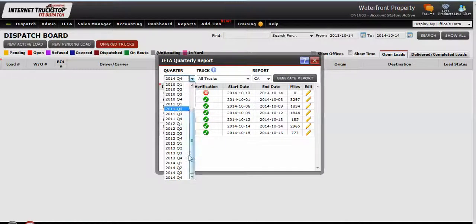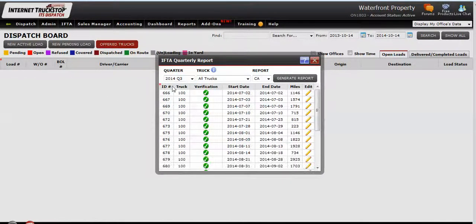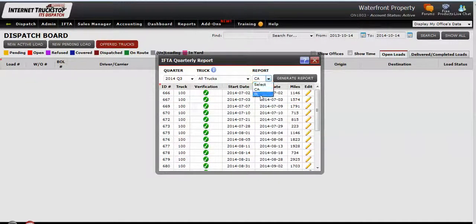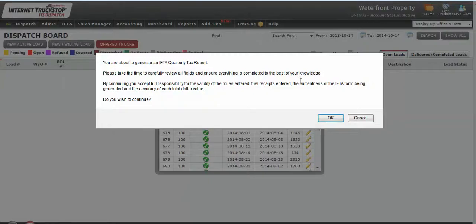We are going to select the quarter. I'm going to just select 2014 Q3 because I know it is done. You can select the state that you're registered out of, either California or Florida, wherever you're registered out of, and you're going to click generate. It's going to say you are about to generate a IFTA quarterly tax report. Please take the time to carefully review all fields and ensure everything is completed to the best of your knowledge. By continuing, you accept the full responsibility of the validity of the miles entered, the fuel receipts entered, and the correctness of the IFTA form being generated, and the accuracy of each total dollar value. Do you wish to continue? We're going to say okay.